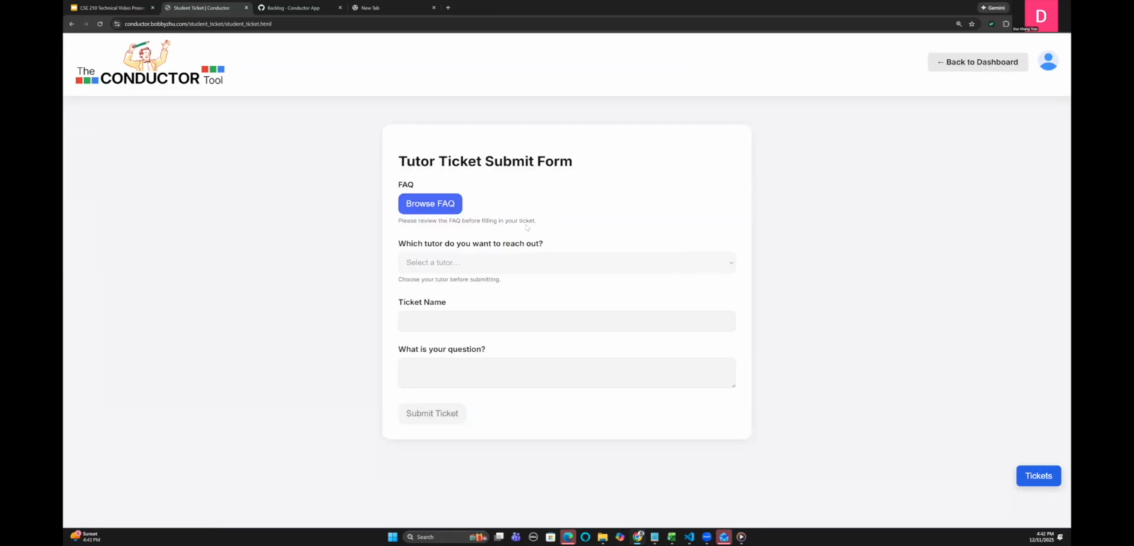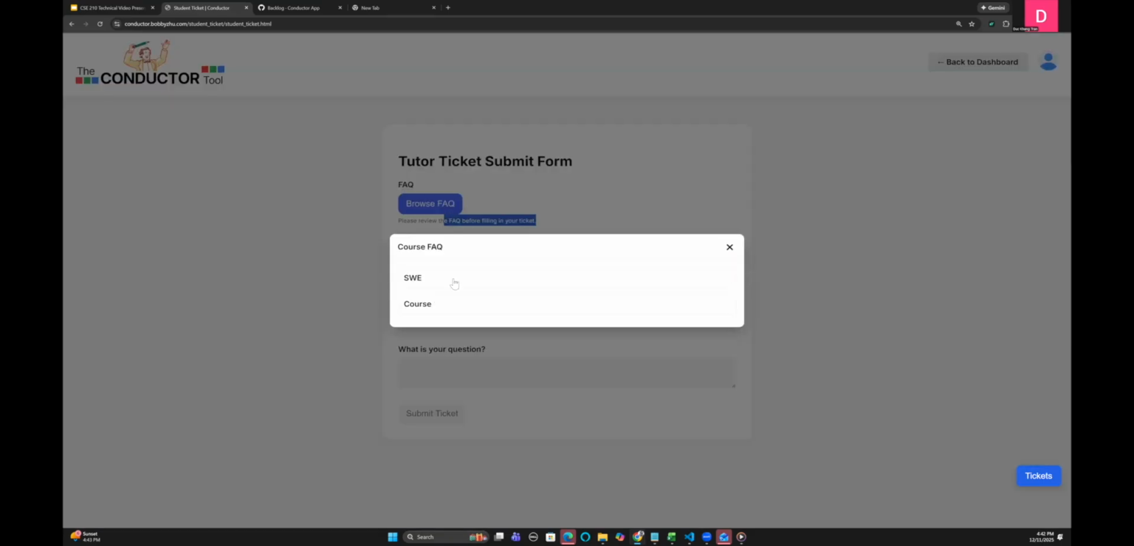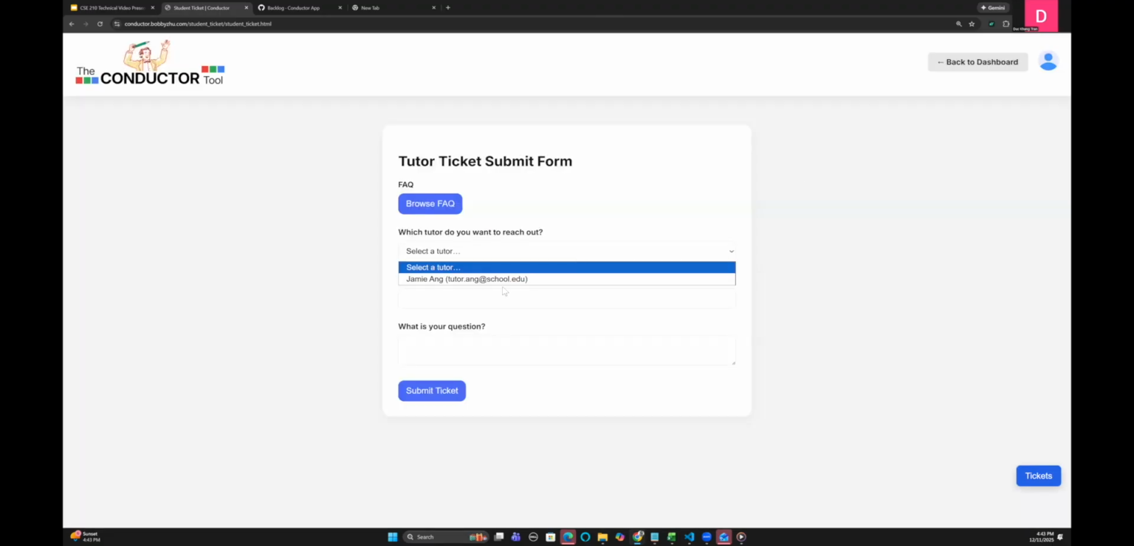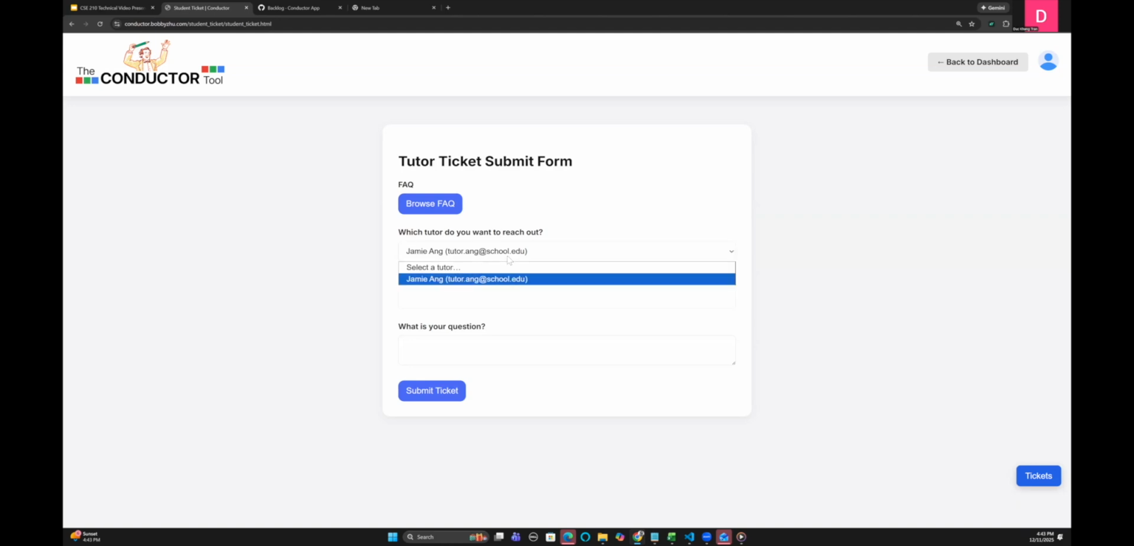Initially, you can see that all input fields are disabled because they need to review the FAQ first. Because if the FAQ is able to answer the questions, then they will not submit a ticket for nothing, right? So after they view the FAQ and still want to reach out to the tutor, they can. So we choose the tutor. Since we only have one tutor here, this is our only option.